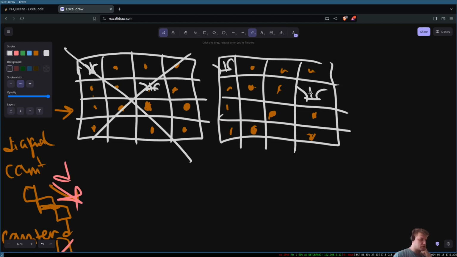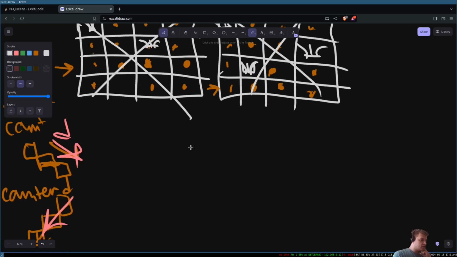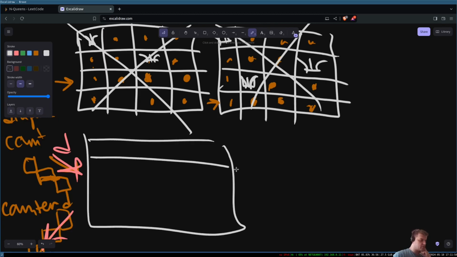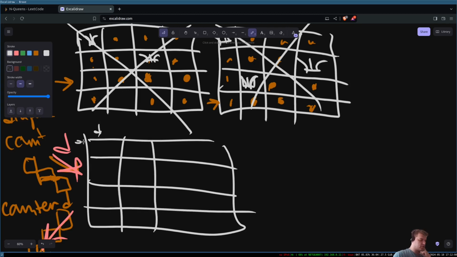In this situation, I can generally put it here, and again I won't be able to put the queen on the last row. So this one is also not valid. So I need to consider the next cell for the first row. I was considering this cell, and it was not working. So I'll consider this one, and I'll again do the backtracking.